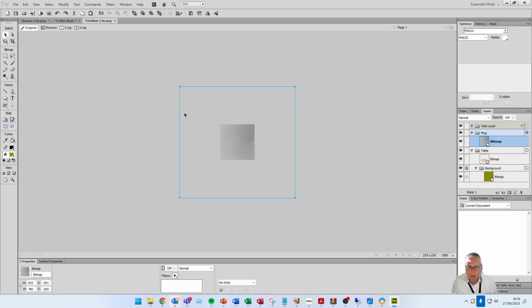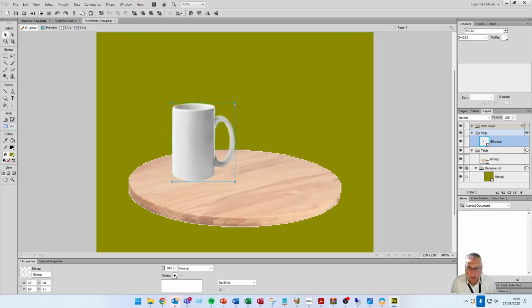Okay, so let's zoom out. Let's make this a lot smaller. Let's take it down to something like that. Drag it back in so you can see my mug. There we go, it's a little bit skewed, so let's just take the size down there. Okay, so we've got the mug. It's already got a transparent background, which is brilliant.